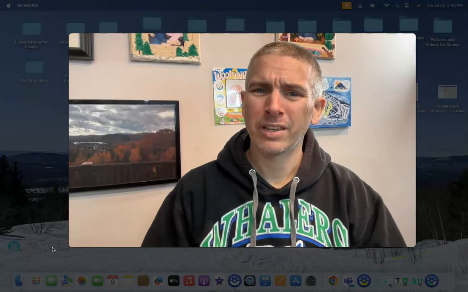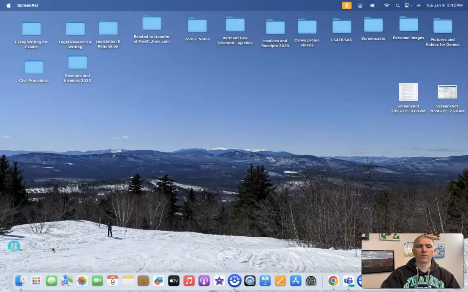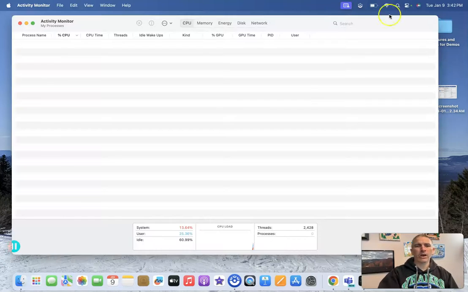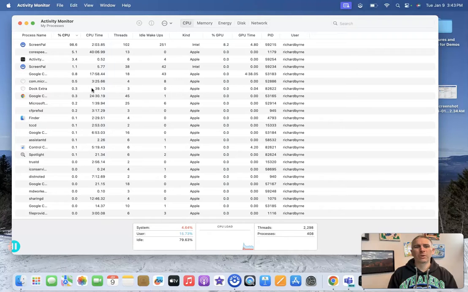And that is, how do I open the task manager on my Mac? Well, it's really easy, but it's not the task manager that you're looking for. What you're looking for is the activity monitor. In the upper right corner, go to your spotlight and search for activity monitor, and open it up, and you're going to see a list of all of the processes that are running on your Mac at any given time.